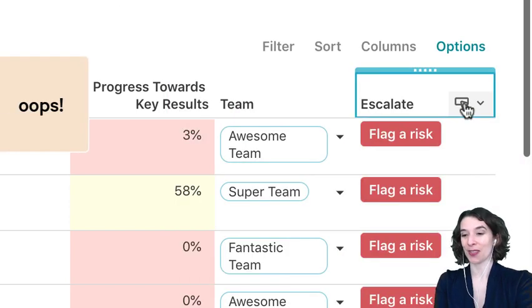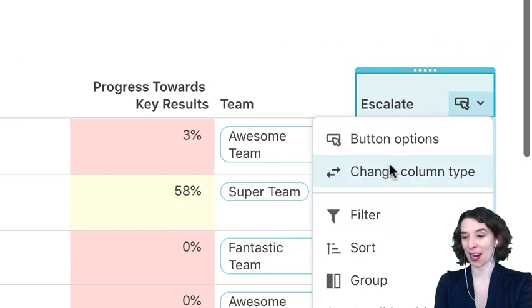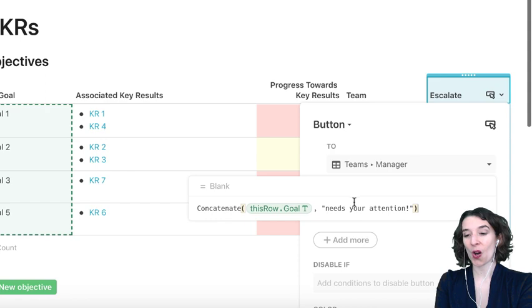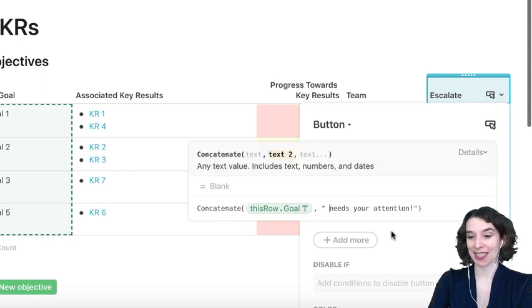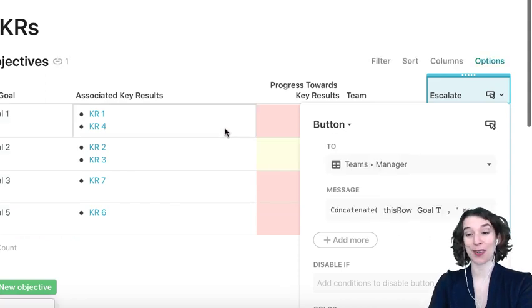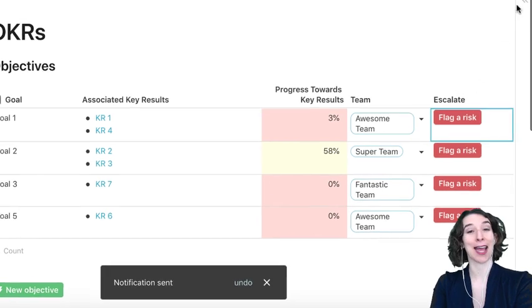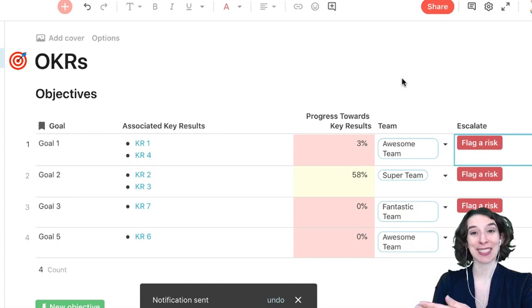So what we could do is actually make a change. We'll head over here and choose to go to Button Options and head back here. All we need to do is just add a little space in front of "needs your attention." So now if I were to say, all right, flag that risk, just like so, it would send that notification and we should see a space now there.